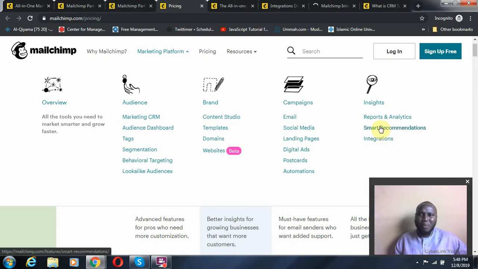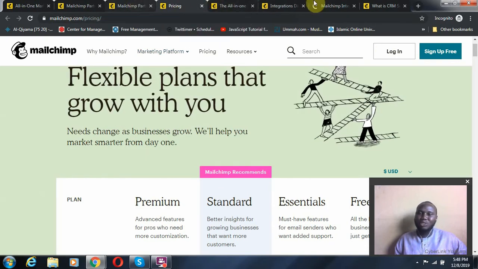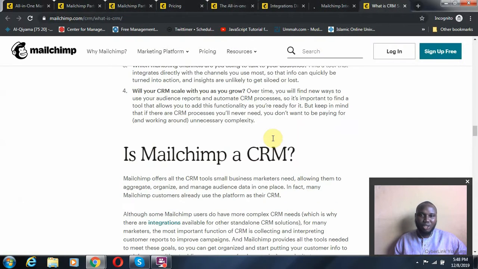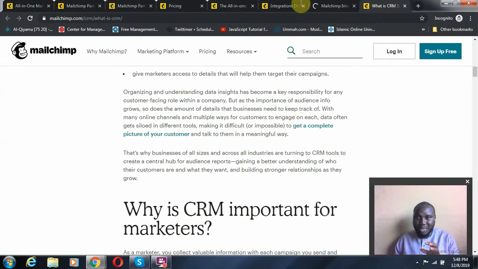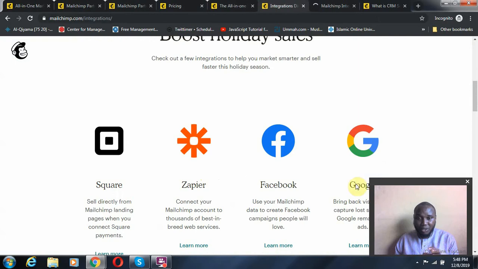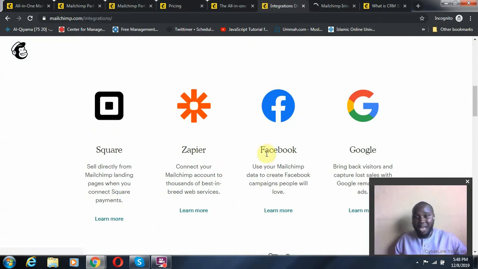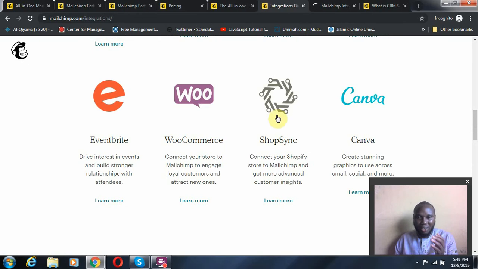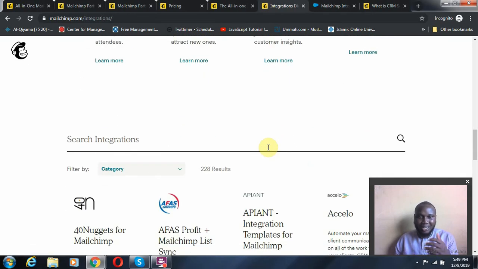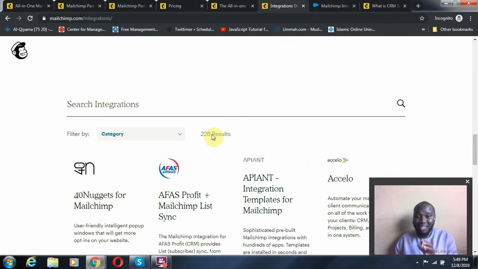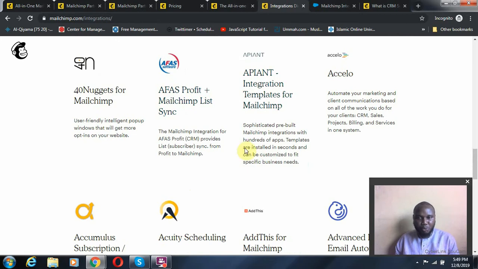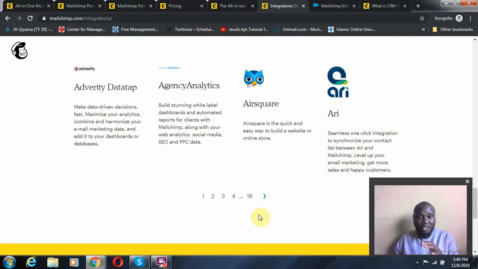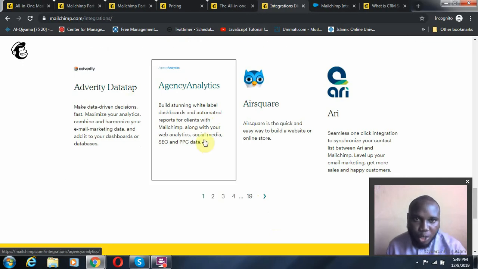And of course, integration. Mailchimp can be integrated with so many solutions. I also have done a tutorial on CRM. There are so many aspects of it. Facebook can be integrated with Zapier, which is what we've covered. The Google Ads, you can integrate Mailchimp with it. WooCommerce, if you are running Shopify, ShopSync, there are several other integrations that you can use. In fact, there are more than 228 results of what you can use Mailchimp to automate, if you have any solution that you really want to use Mailchimp for.